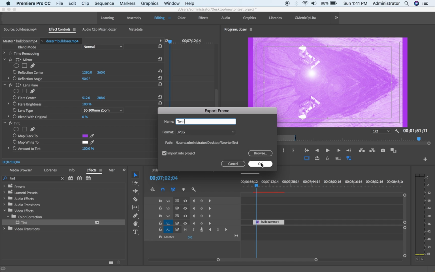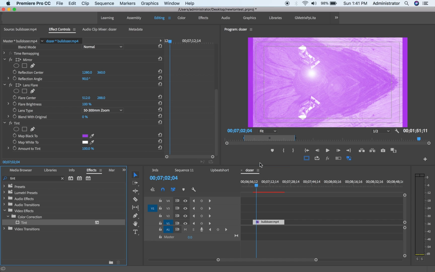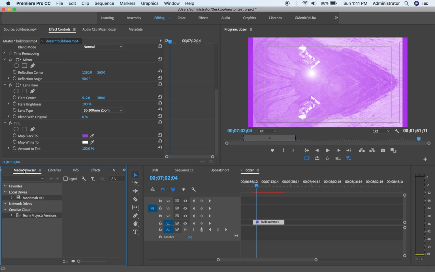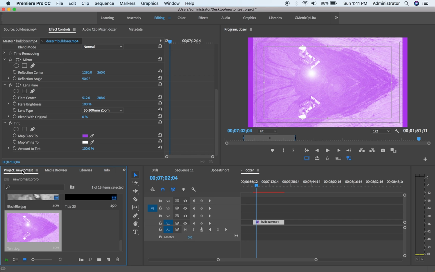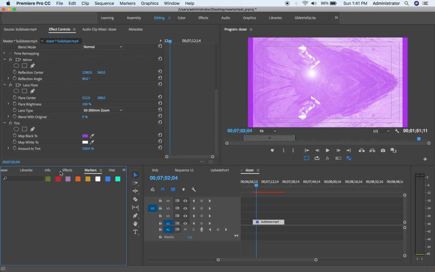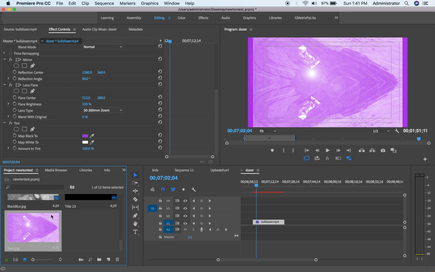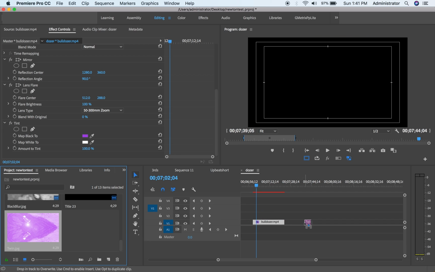So I'm going to click OK. So Twin is my title, JPEG is my format. If it wasn't going to Newton, I would go and browse and look for Newton's folder, but it already is going there. And then I'm going to make sure that it imports a copy into the project. Click OK. And now if I go inside my project, make sure you're on project because you won't see it if I stay on effects. But if I scroll back to projects, then I will see it. And now I'm going to take that copy, drag it to my timeline.